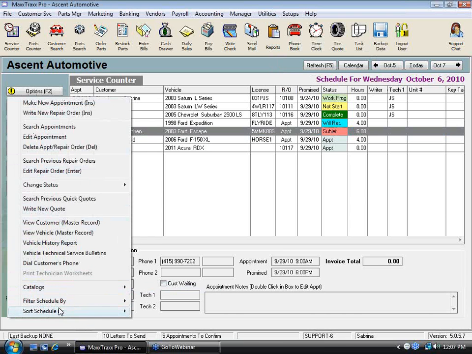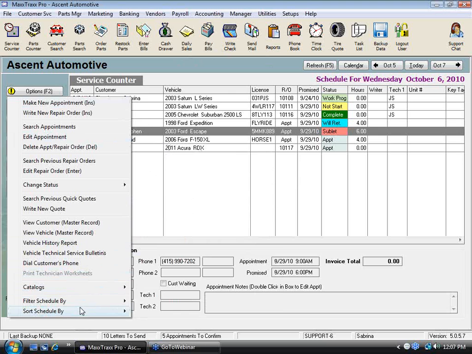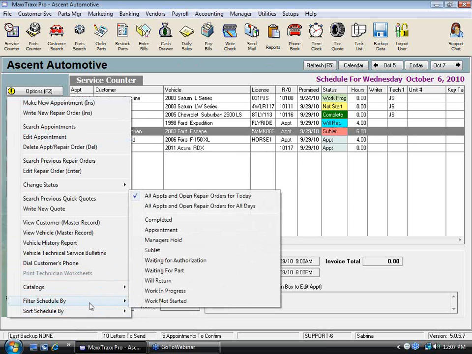And then, of course, the two at the bottom here, you have the ability to filter what shows up on this schedule by all these criteria. I mean, this is very cool. When people finally ask about this feature and we show them how to do it, they're so excited. So it's kind of cool.